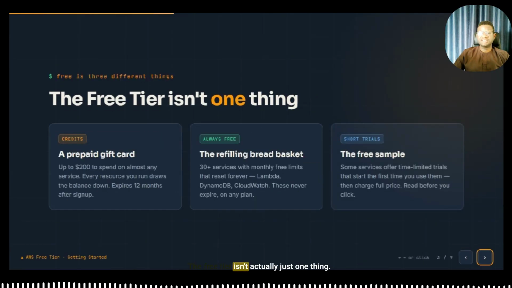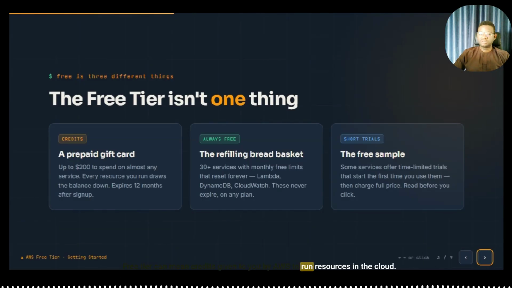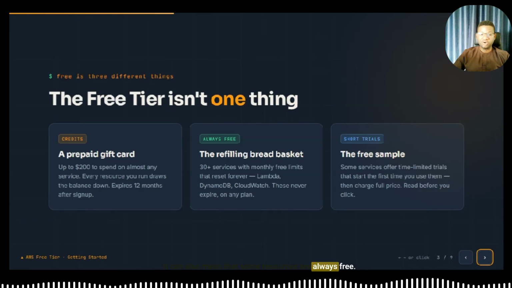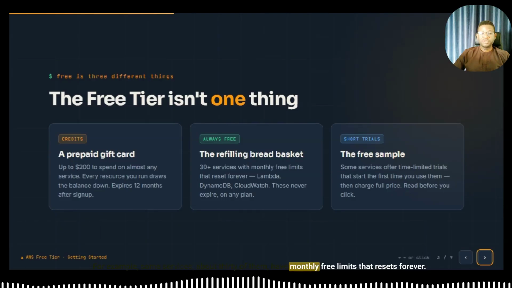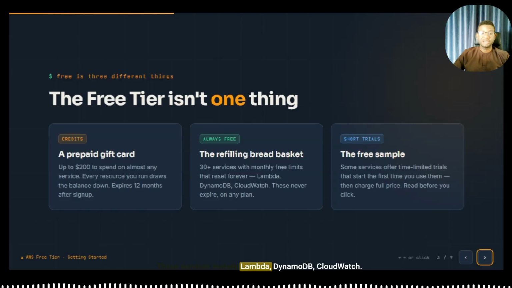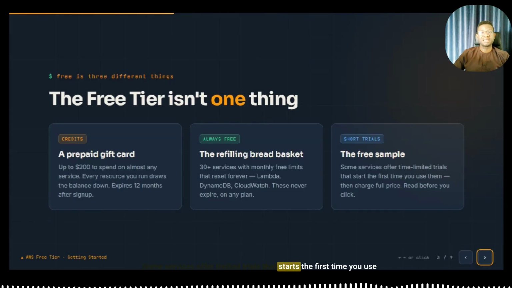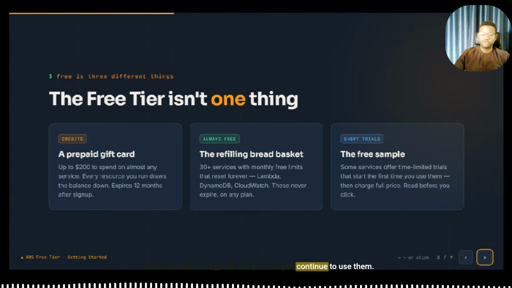The free tier isn't actually just one thing. Free tier can mean credits given to you by AWS to run resources in the cloud. It can also mean that some resources are always free. For example, some services, about 30 of them, have monthly free limits that reset forever. These services include Lambda, DynamoDB, CloudWatch. It can also mean free trials. Some services offer limited trials that start the first time you use them and then charge the full price as you continue to use them.